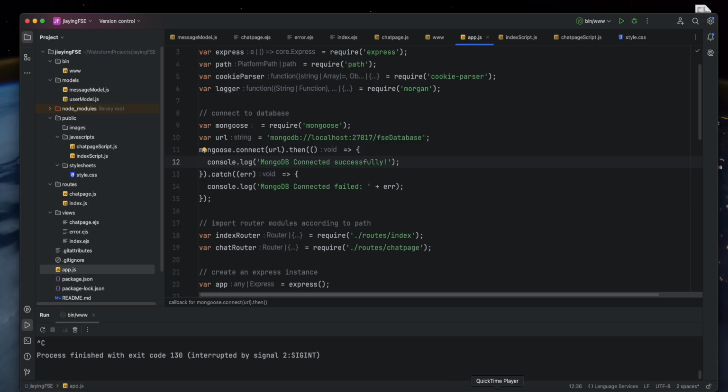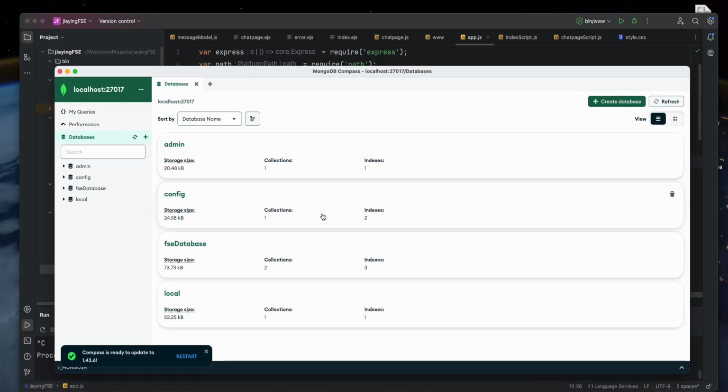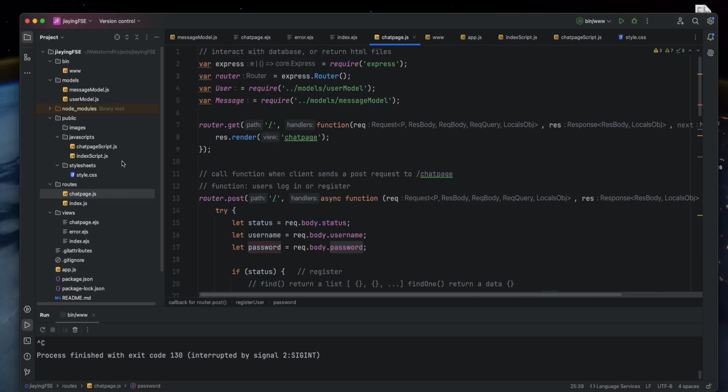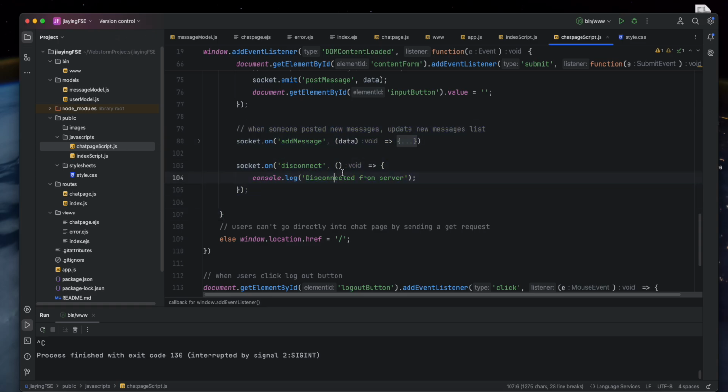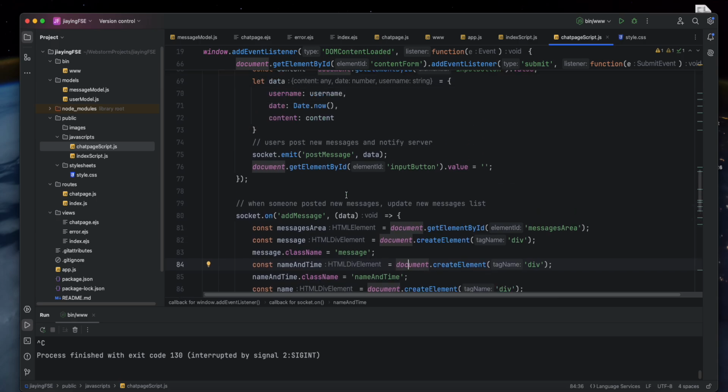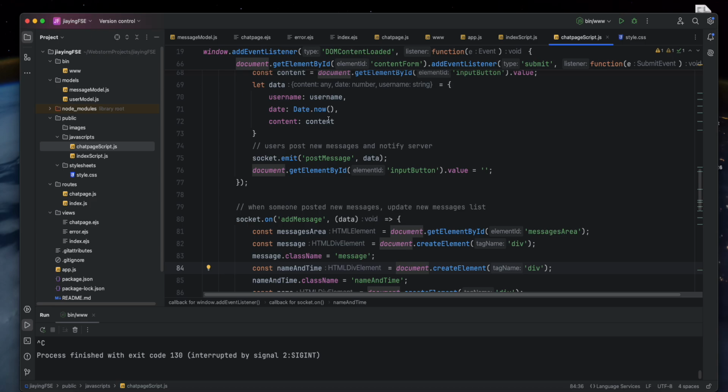For the database, I use MongoDB because it is a non-SQL database, which offers flexibility and eliminates the need for complex SQL queries. And for real-time communication, I used Socket.io, which enables message broadcasting and real-time message display. And finally, I will show the demo of the application and its functionalities.